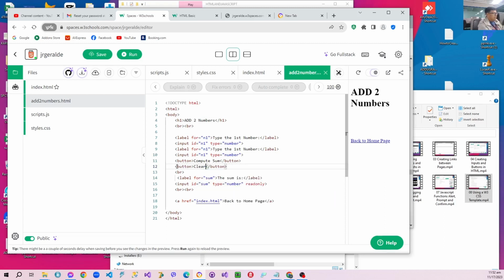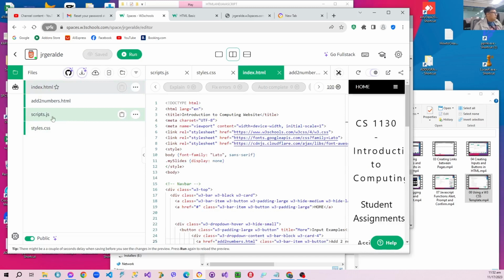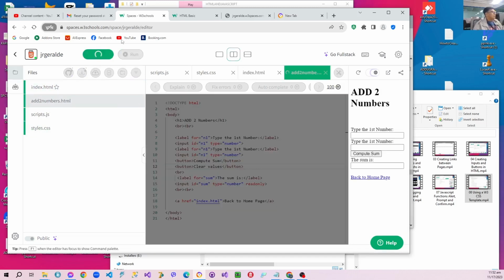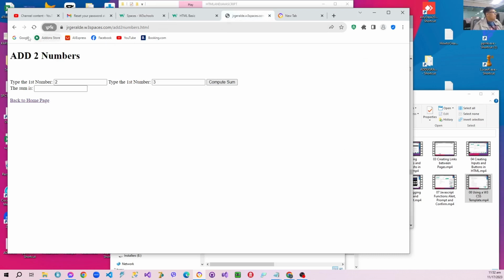I make it clear value so that we can start with new values. Let's look at our index, and yeah, we still have the right doc type HTML. Let's save this. Let's head over to this and refresh. Okay, so we'll have compute sum and clear values. First, let us implement clear values.